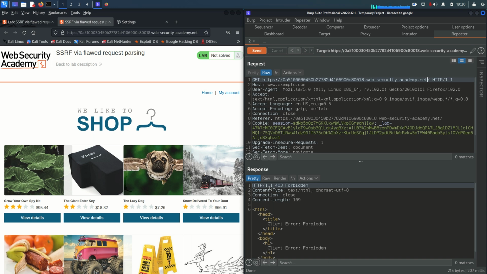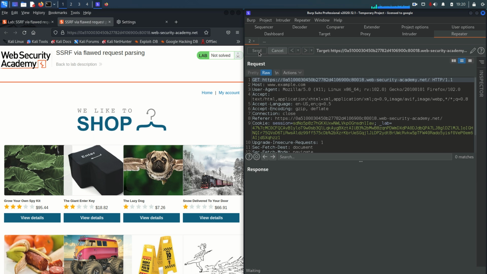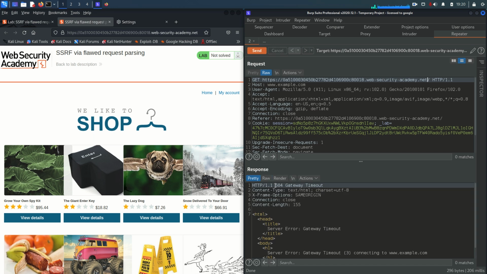Before, once we tried to change the Host header, we got 403 Forbidden, but now after providing the absolute URL, let's send the request, and as you can see, 504 Gateway Timeout. This is what we expected. What I can try is 192.168.0.1, let's say, because the subnet is 192.168.0.0/24, and this is the first valid host IP address from that subnet. And again 504 Gateway Timeout.